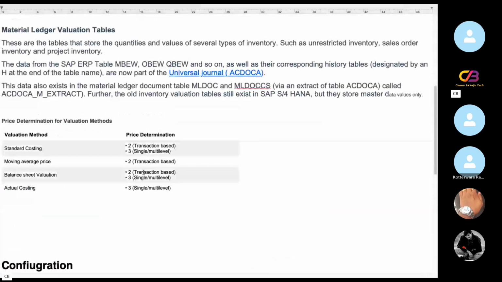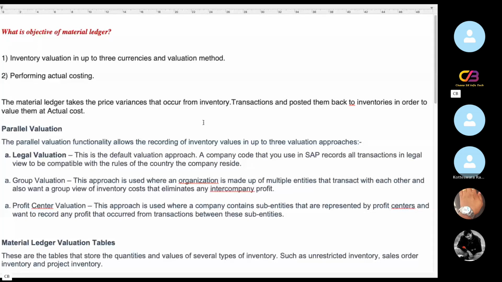Okay, guys. So today I will discuss the material ledger concept. It is somewhat important for interviews in the SAP CO module. So, the objective of the material ledger.